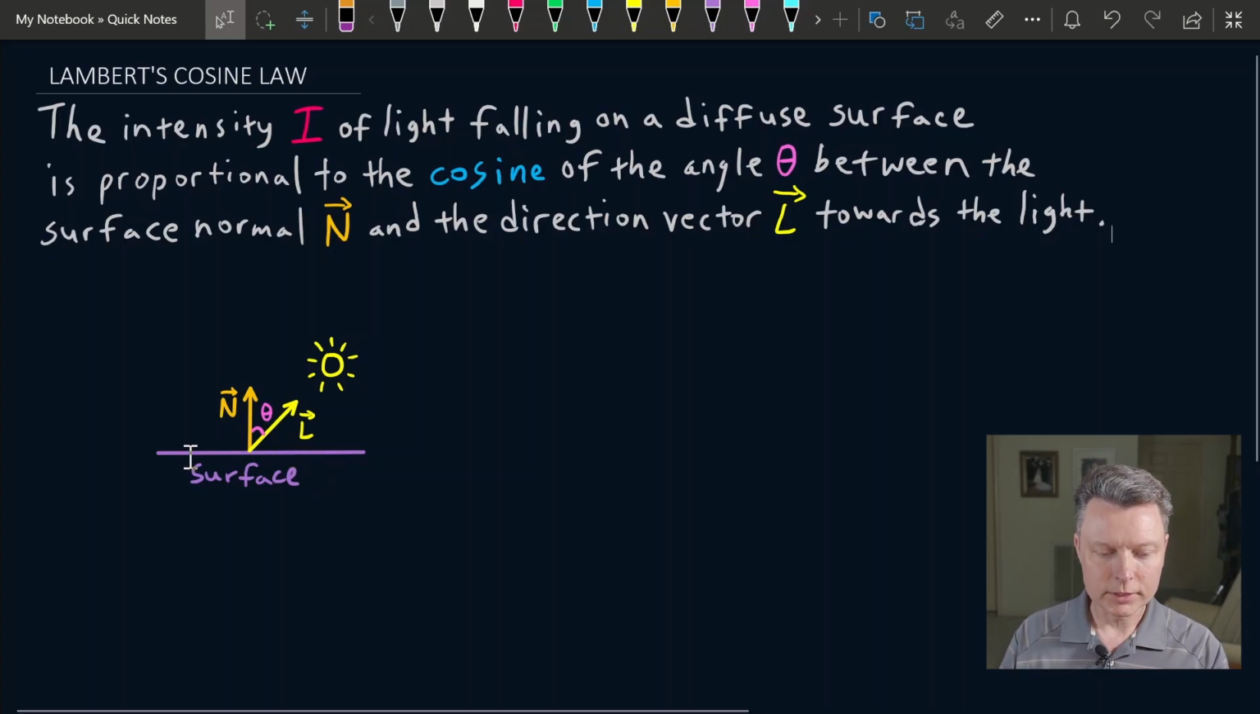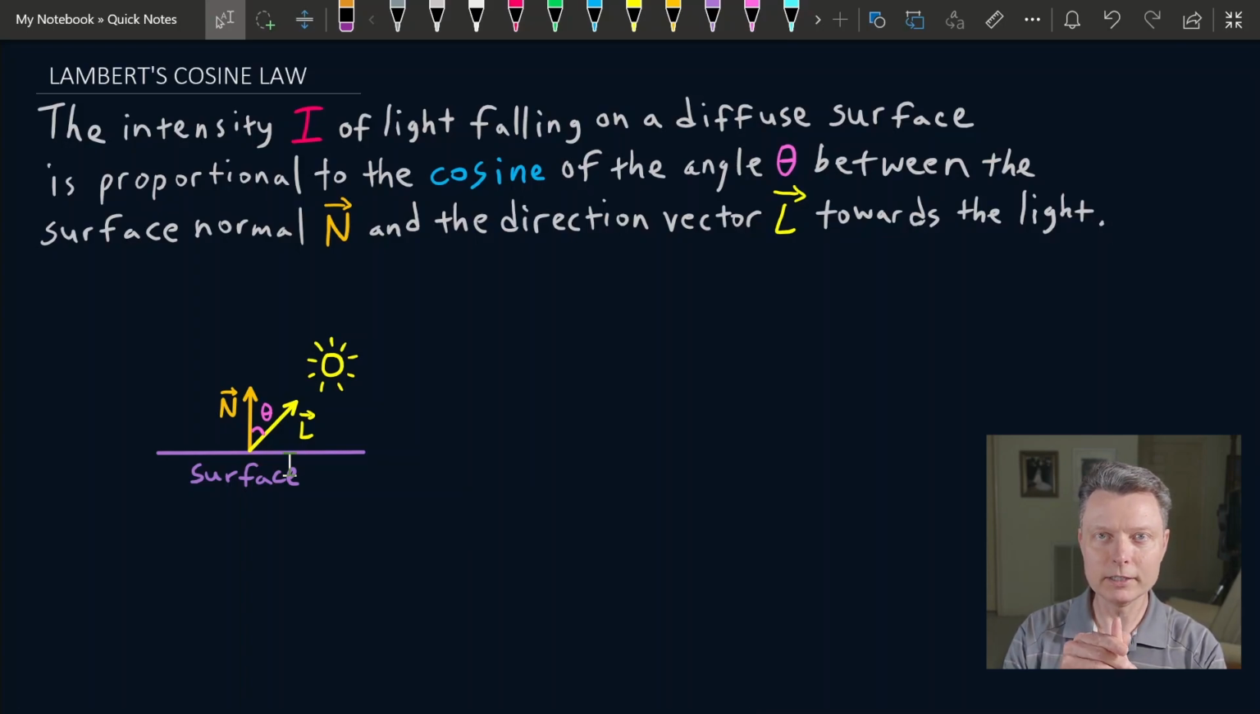So we have a surface sitting flat here, and then we have a surface normal N in this orange color. And remember, that is a normalized vector, so it has a unit length of 1. So it's a little tiny vector that points away from the surface, or perpendicular to the surface at a 90-degree angle.